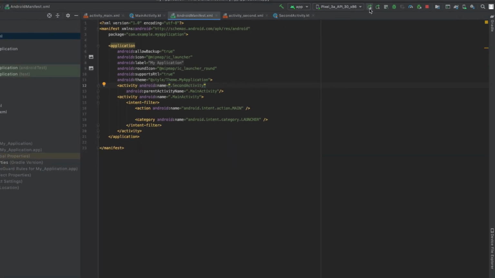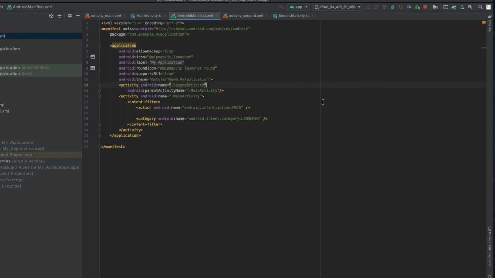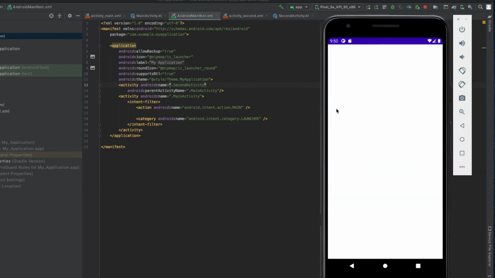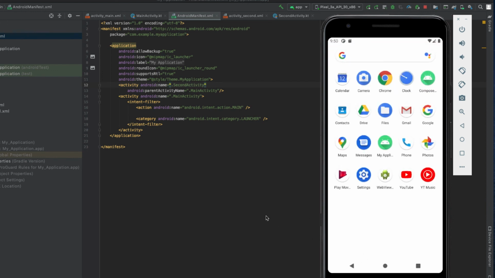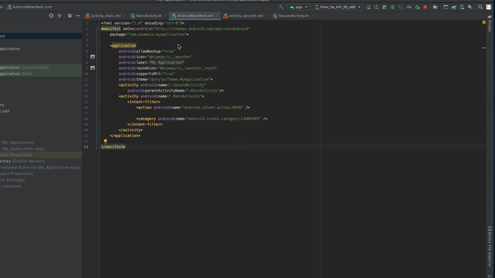Now if you run it again, you can see that we have this back arrow over here, and if you press this, we go back to the main activity. And if you press back, then the application gets exited.